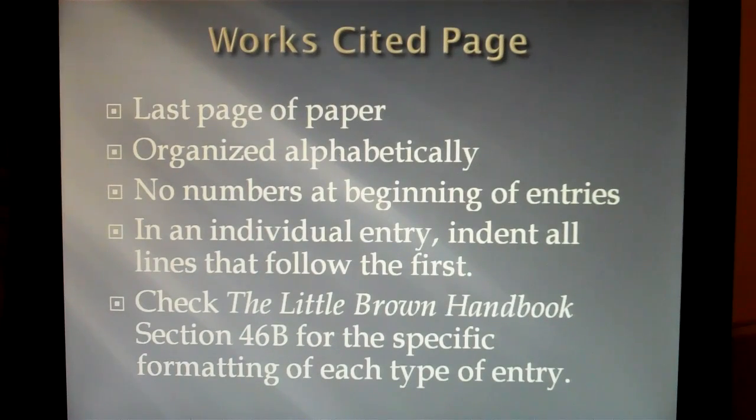Again, check Little Brown Handbook section 46B for the specific formatting of each type of entry. 46B goes through the list of all the different kinds of sources that are out there, electronic and print. And this goes back to the works cited page being easy. The only work you, the student, have to worry about is figuring out what kind of source you are using. Once you've done that, you're good to go.